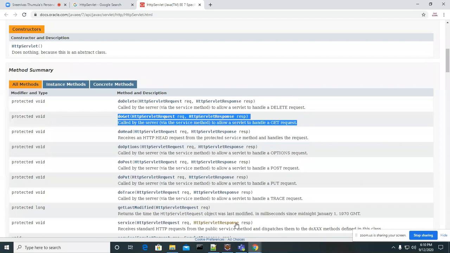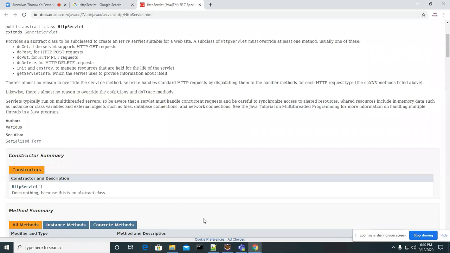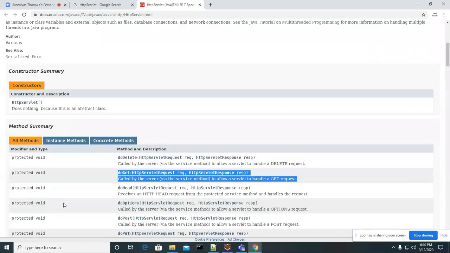If you want to append the data in the URL, you can use the get method. If you want to send the data without appending, then you can use the doPost method. But for now, leave it. I will come back there and explain.